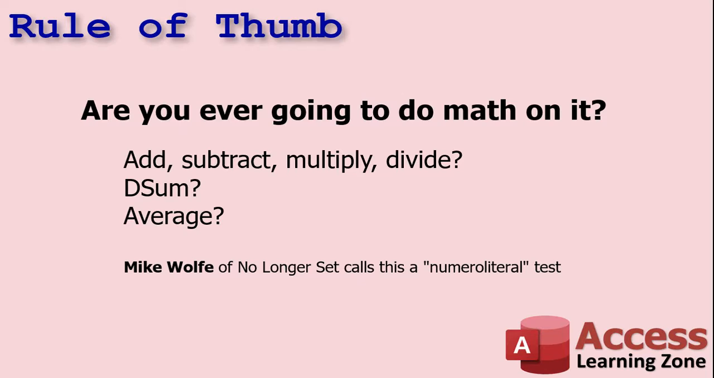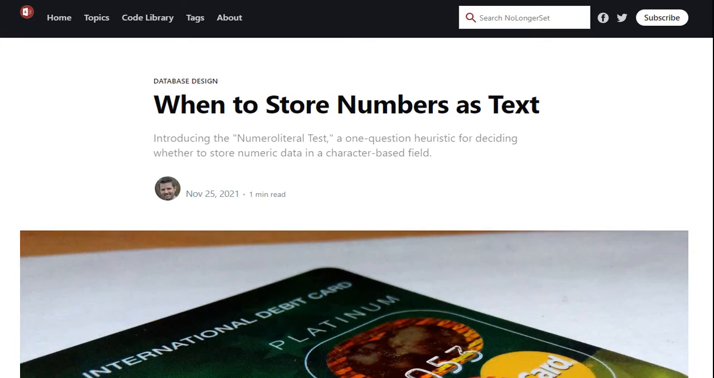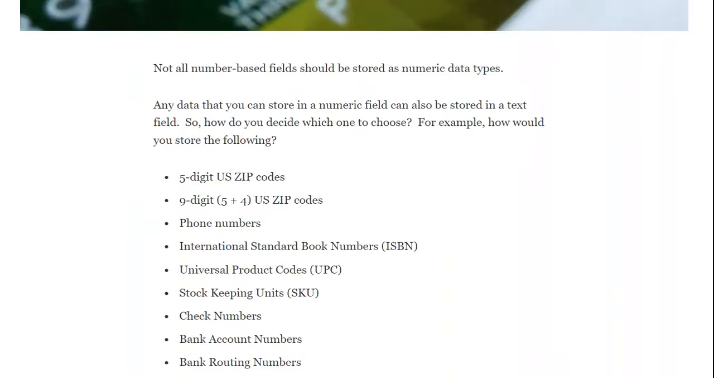And Mike Wolf over at No Longer Set calls this a numeroliteral test. And yes, he made that word up. It's funny because whenever I do one of my videos, I always do a Google search first to see what everyone else has to say on the subject. And I'm always pleasantly surprised when I come across one of Mike's articles. He writes some great stuff. He's got an article on when to store numbers as text. This is from about a year ago. He's got some great information.